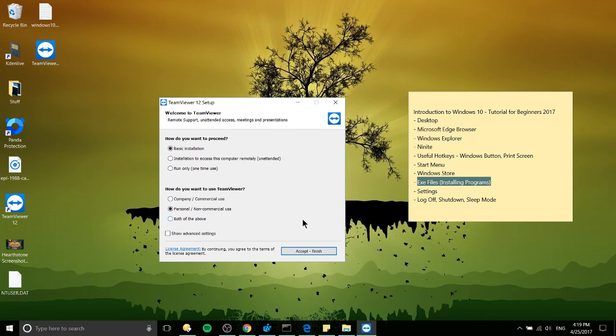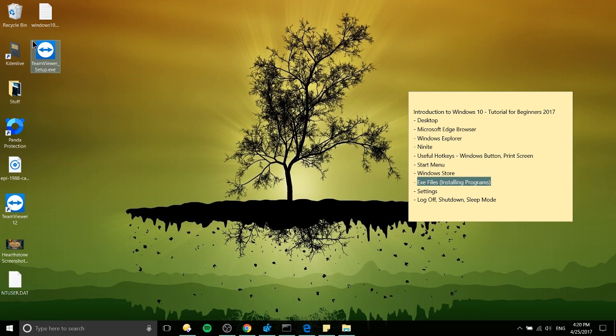You can just use these graphical user interfaces with buttons and that kind of thing. So here I could just proceed with this installation by checking the options I want. Basic installation, personal, non-commercial use, accept, finish. And that's all well and good. And at the end of installing a program, usually it'll put an icon on your desktop, like TeamViewer did here. So TeamViewer 12, and then I can double-click these icons, which point to executable files stored in Program Files, in order to open those apps up and use them. So very basic, and one of the things that has always made Windows great.